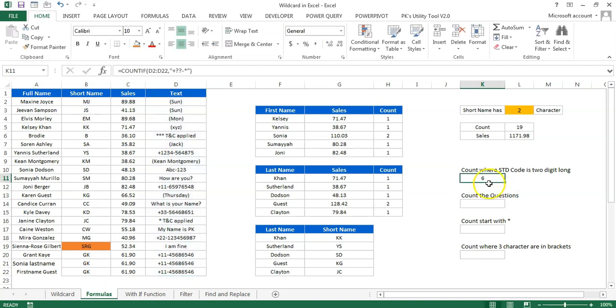It will give the count. So it is giving 6. Alright, so you can see we have one STD code that is 4 digits long. If I put 4 question marks here, it will give you the one, which is this one. Alright, so that is how you can use this wildcard.